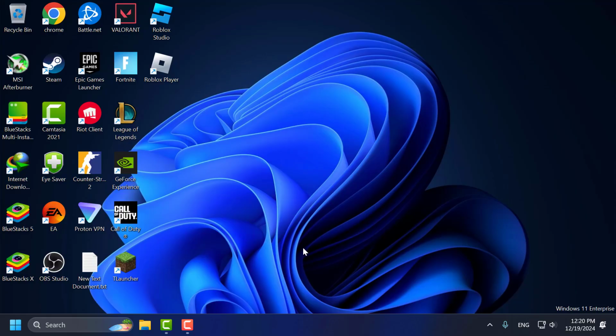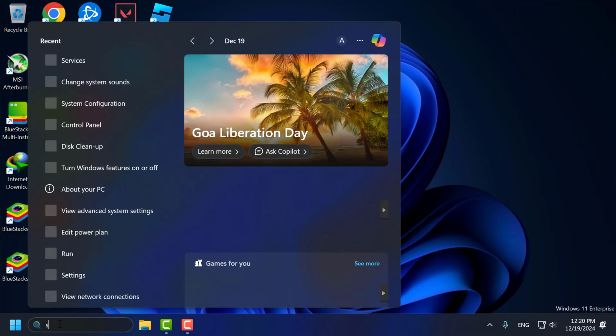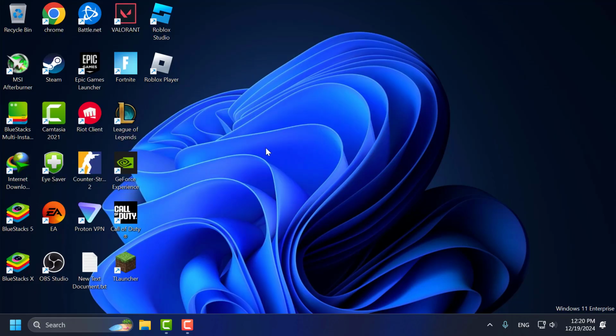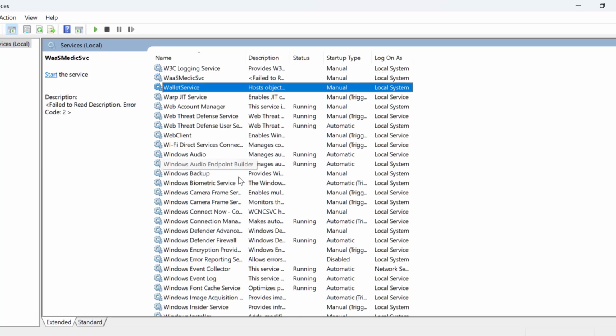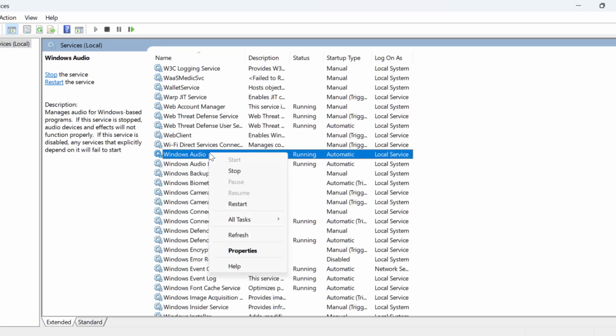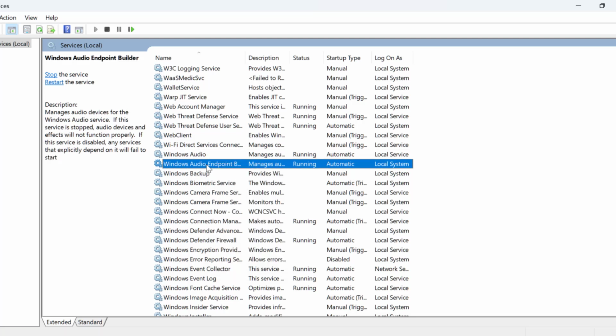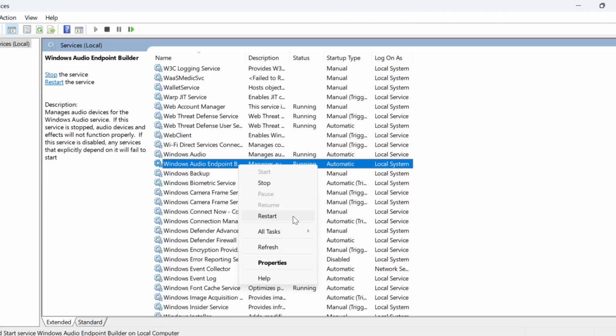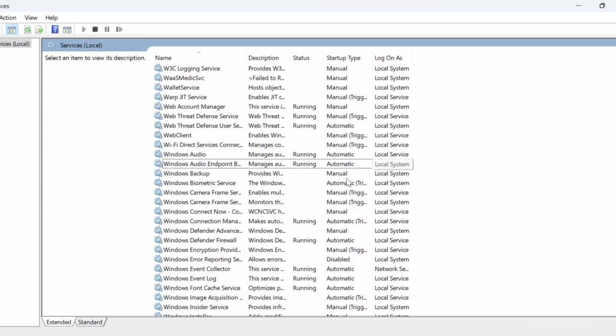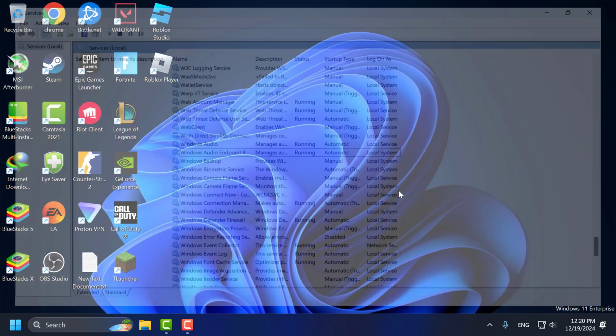Second method, you just need to go to search menu and type services. Click on open it. In services, you just need to find Windows audio service. Just right click on it and select restart. And another service is Windows Audio Endpoint Builder service. Just right click on it and select restart. After restarting both services, just close it here.